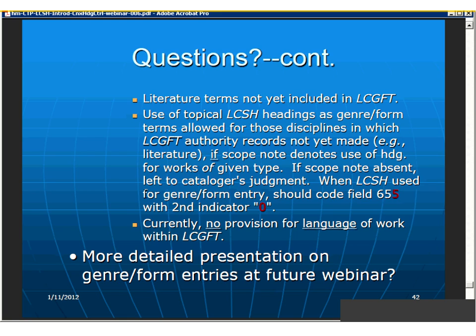Number 35. The Policy and Standards Division realizes that some libraries would like to use general form terms for disciplines in which LCGFT authority records have not yet been made, for instance, literature. The use of topical LCSH headings as general form terms is allowed for those disciplines depending on the meaning of the topical heading. LCSH headings tag 150 assigned to a 655 field in lieu of an authorized LCGFT term should be coded with second indicator 0, indicating that they are authorized by LCSH. If the scope note says that the heading is used for works of a given type, then it can be used in a 655 field. If the scope note says that a heading is used for works about or on a given topic, then it cannot be assigned to a 655 field. If there is no scope note, then the cataloger should use his or her best judgment.